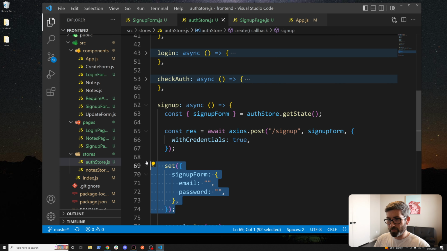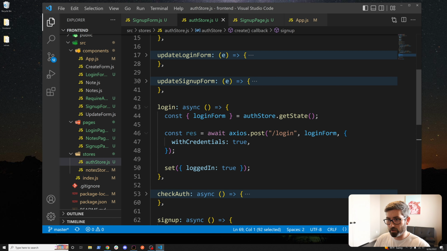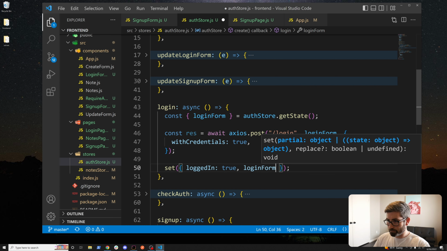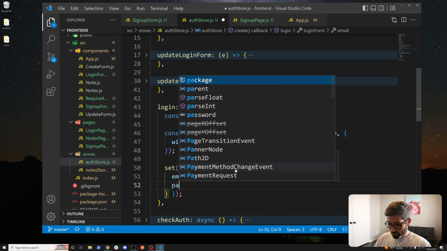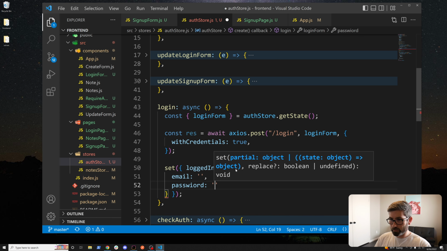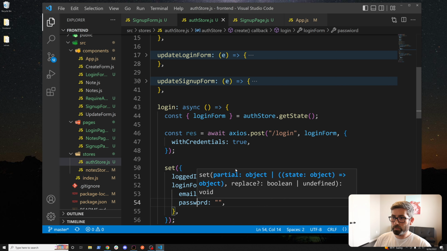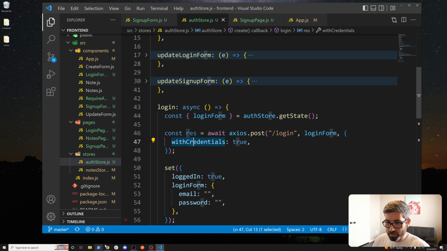And then let's do the same thing in our login function. So I'll go down here and I want to set login form, email empty string, password empty string. So that's going to clear the forms now.